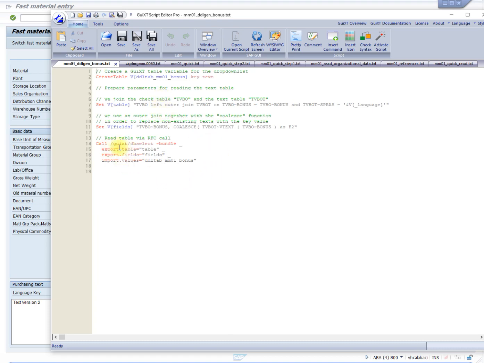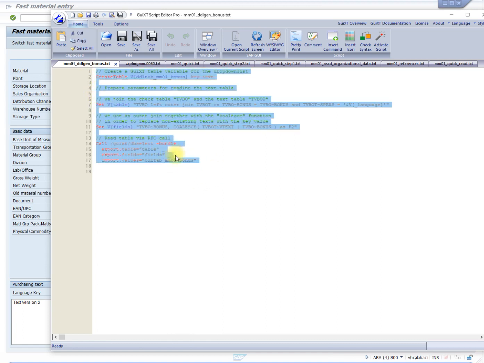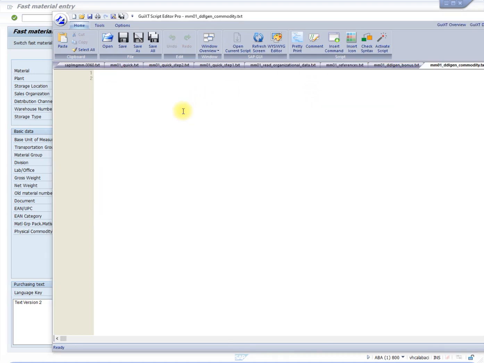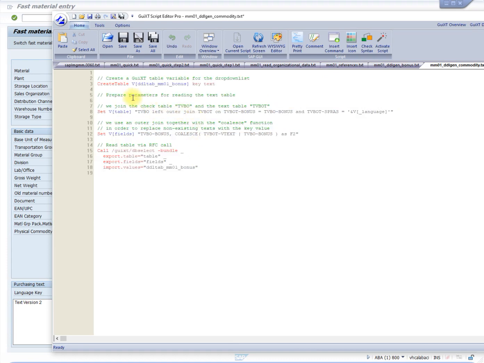Let's have a look at the script for bonus. The implementation is almost identical for all drop-down lists and essentially involves reading a SAP value table and a SAP text table and combining these tables to make the drop-down list. Let's copy the code and go into the commodity script, paste, and change bonus to commodity throughout.